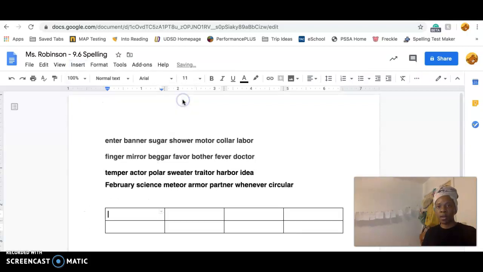So I'm going to click here. And now I have my table ready to get my words into. So in the top row, I'm going to put the names of each column. So in the first row, I'm going to put a dash and an AR.